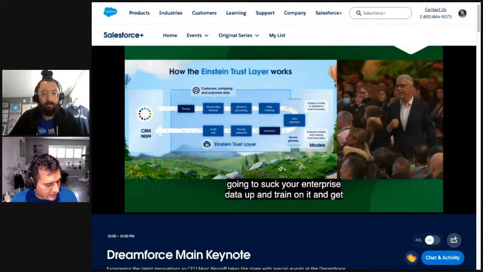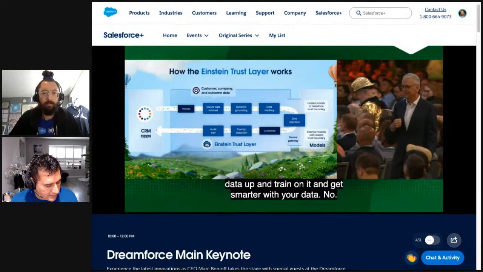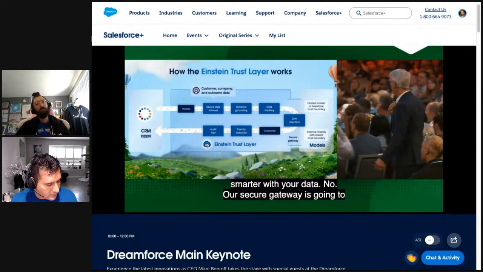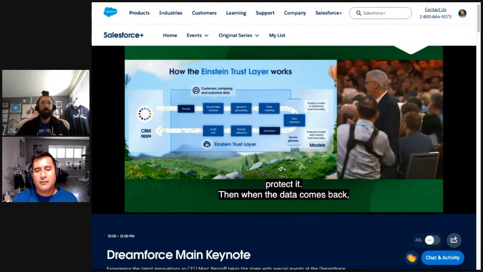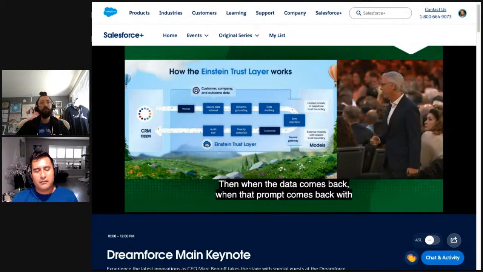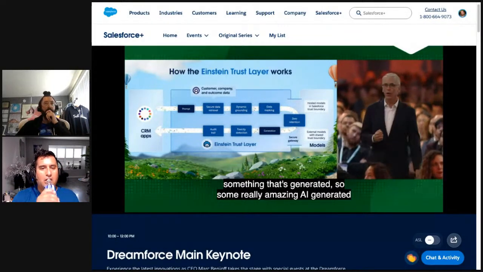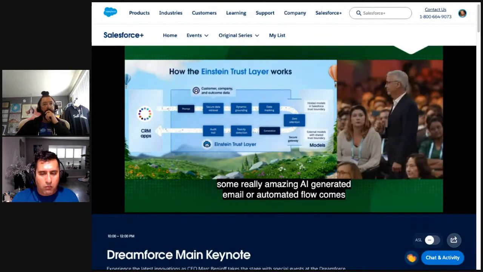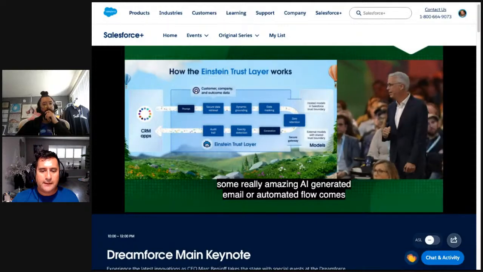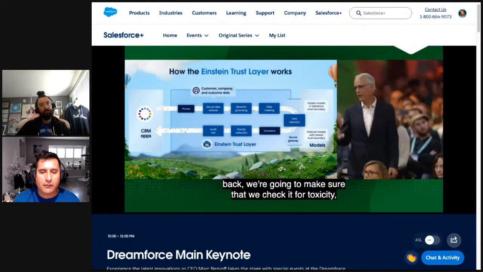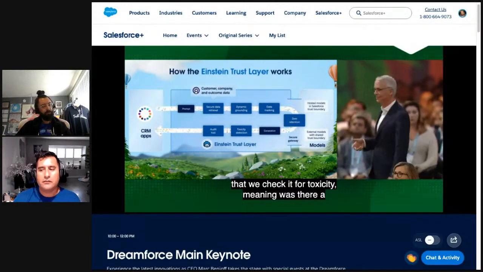No, our secure gateway is going to protect it. And then when that prompt comes back with something that's generated, so some really amazing AI generated email or an automated flow comes back, we're going to make sure that we check it for toxicity, meaning was there a hallucination? Is it toxic? Is there some ethical issue in there? We're going to scan it.